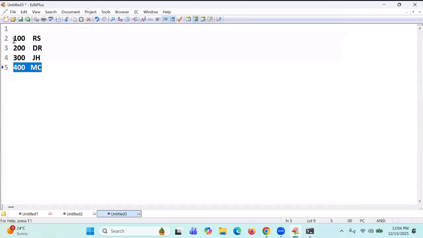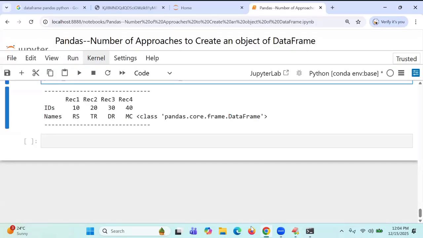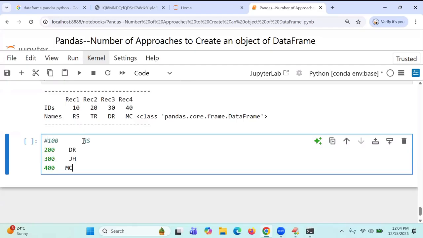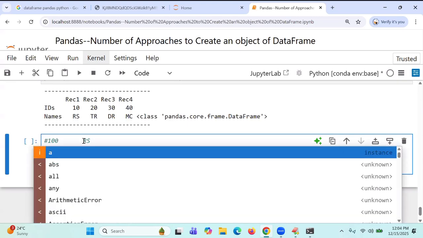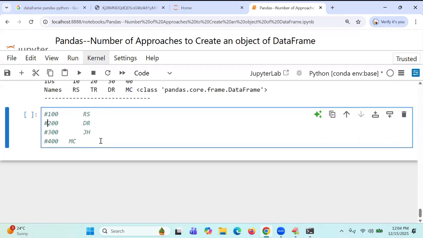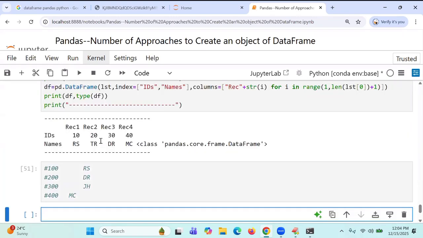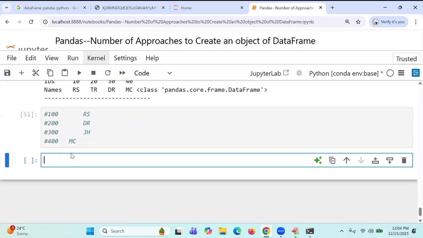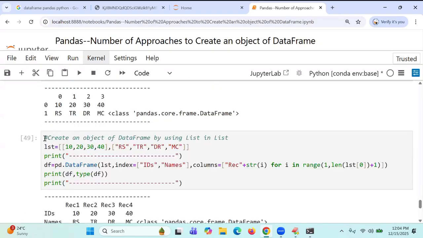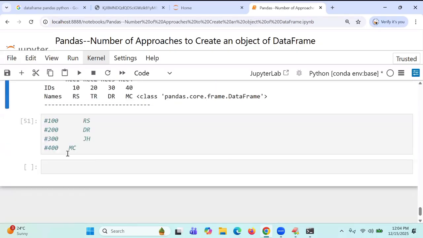Okay. Online students, this is my representation. Create a data frame for the following data. How to create it? They will give it to you like this, students. You need to represent it like this. How to go about it? You need to take care. So let's start. Create a list in list and convert it into this.